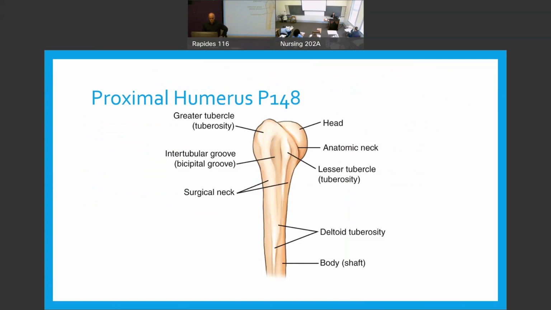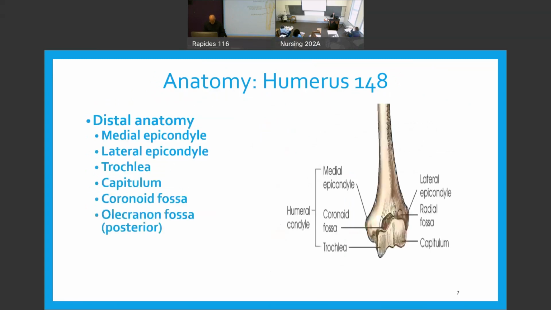This is looking at it from a different view. There's your surgical neck, lesser tubercle. Here's your bicep. Yeah, they call it the bicipital groove. Here, there's the head articulating with the glenoid. Deltoid tuberosity. You don't need to know that, but you do need to know the body.